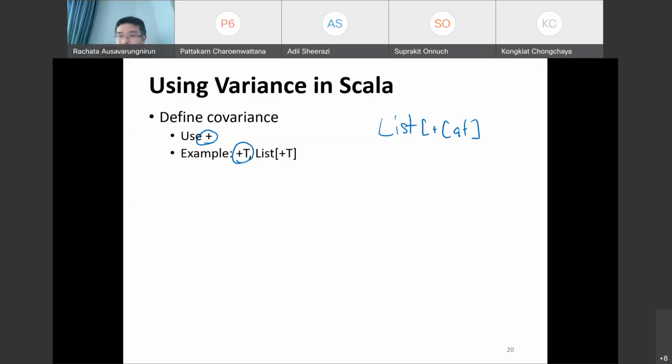It would definitely work with the list of cat, but it will also work with the list of animal, because you say, I'm going to put this rule, let's say anything that is a covariance with T. I say it's a covariance of T. So with me so far?